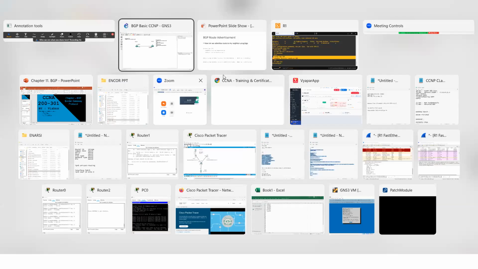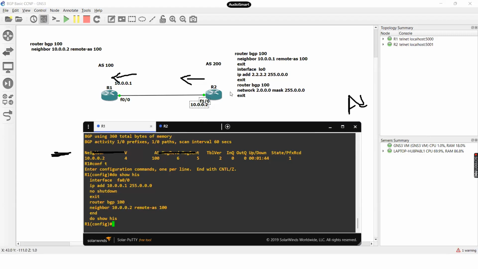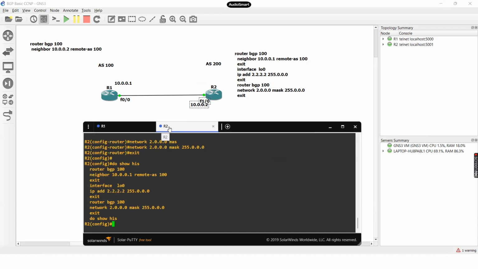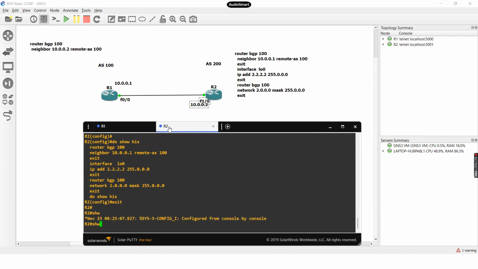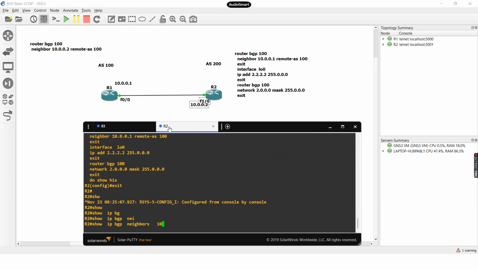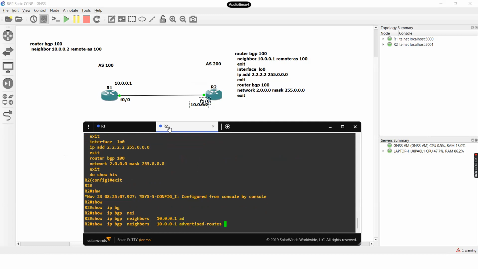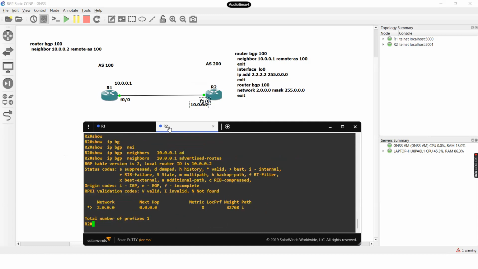So this output, what you saw, this show ip bgp summary output, just shows you I receive one prefix, but which prefix am I receiving? To see that, let's go to R2 and check what I am advertising. The command is show ip bgp neighbor IP advertised-routes. This will give you details of what IP I am advertising. Here you can see it clearly shows I'm advertising the 2.0.0.0 network to R1.